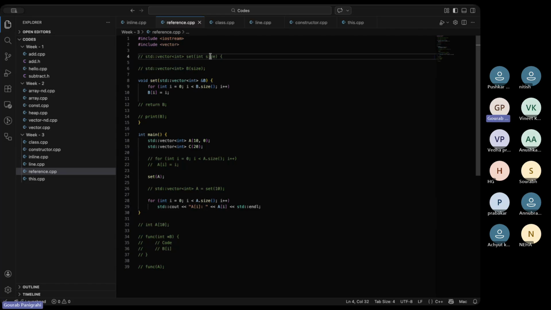Now, instead of void data type for set value, we can also have our data type be the vector itself, which will be standard vector integer. So what we can then do is pass the size, define a B, write to it, and just return that. And then define A in this manner, using the set function to return the B.